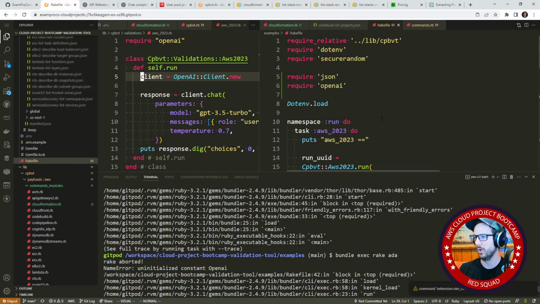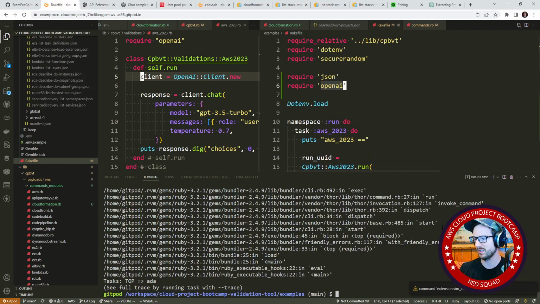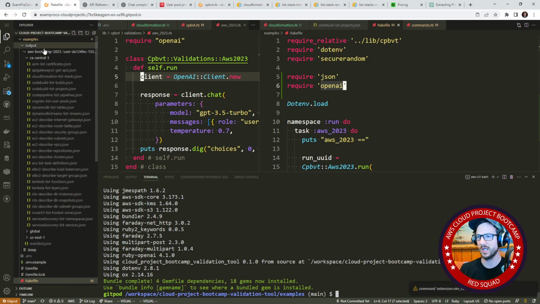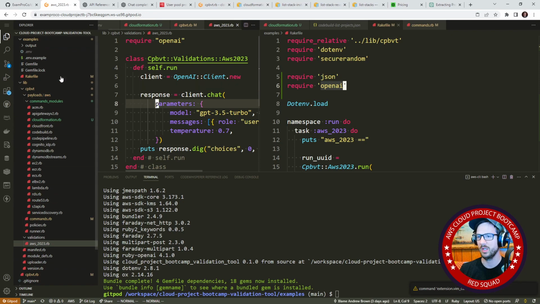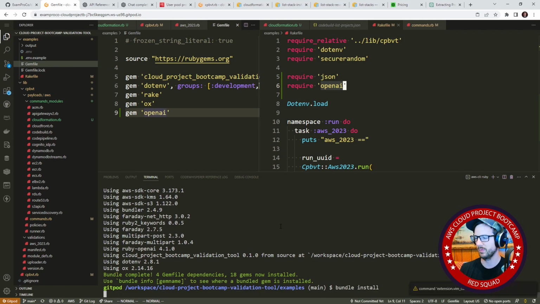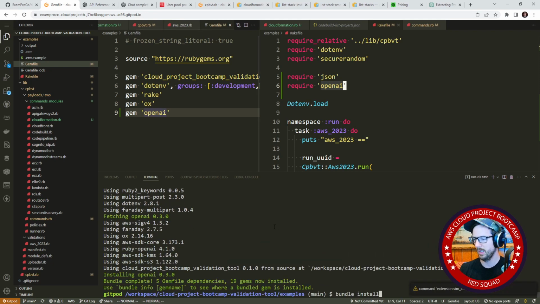Uninitialized constant OpenAI. Well, I mean, I did specify it here. Bundle install again. I guess that's not installed at this level. It's actually installed in the plugin. So in our gem file here, I'm just going to have to add it. Gem OpenAI. This is, of course, a test. We don't really want to leave that in there. And we'll try this again.